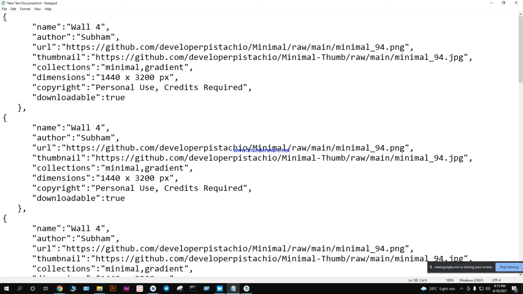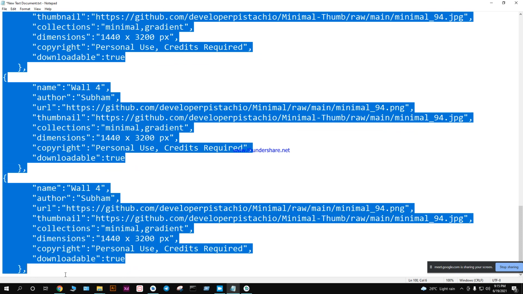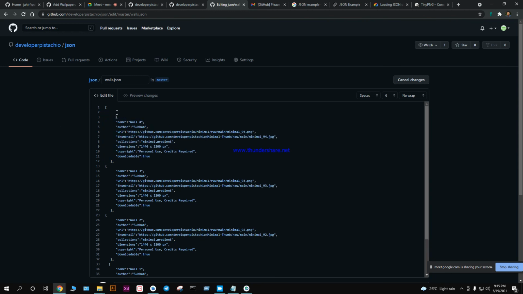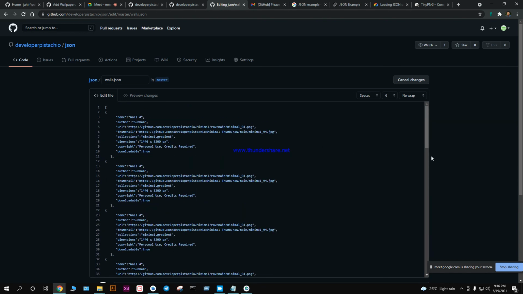Now when I add new wallpapers, I will just copy all of this, and I had already clicked on the edit button over here. I will add it on top, because we want to show our new wallpapers on top. When the user opens the app, the new wallpapers should appear at the top. That's why we add at the top. So this is what it looks like now.